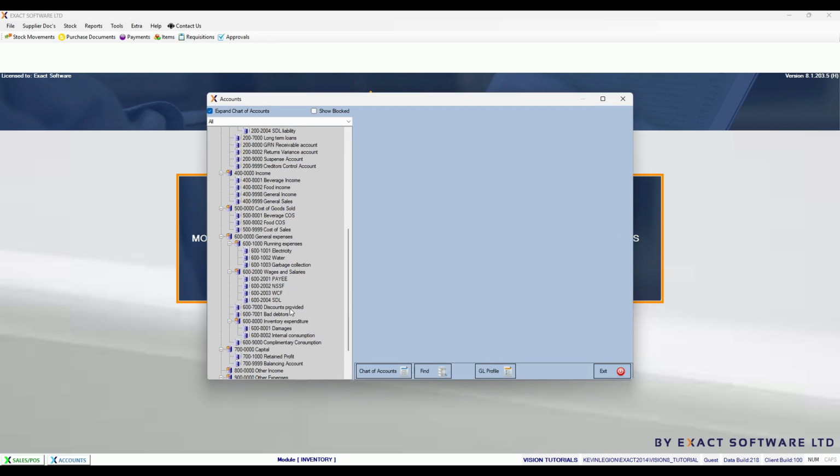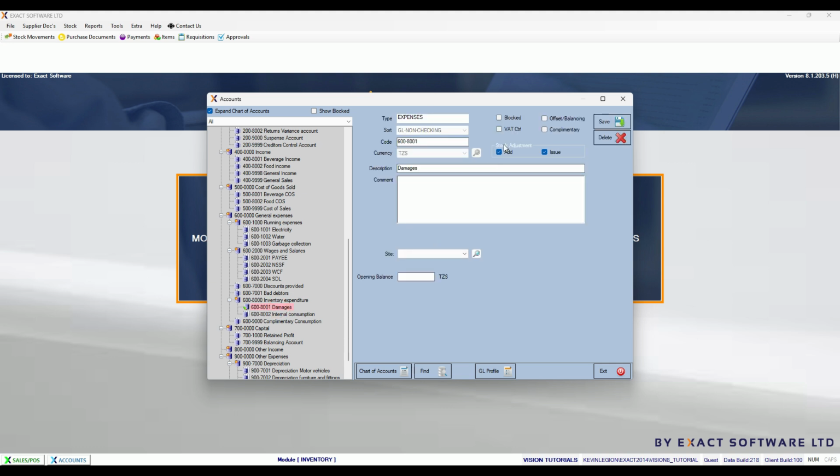So to go back again, it's all about these two checkboxes so that they can be used for stock adjustments. Complementary is only there for the POS. This will be explained in the POS billing setup. We will get back to that.